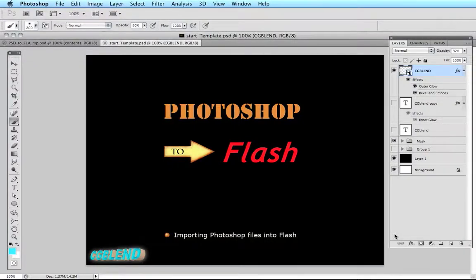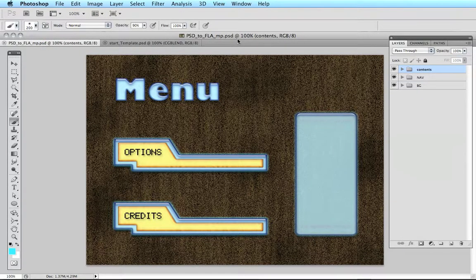Today I'm going to show you how to bring your Photoshop files into Flash, and I'm going to use an example of a very simple user interface for a Flash game, just to show you how things work here. I'm going to go into my Photoshop file. I have created this and there is a video available. Please email me for a link.